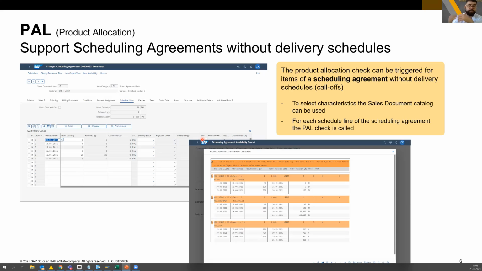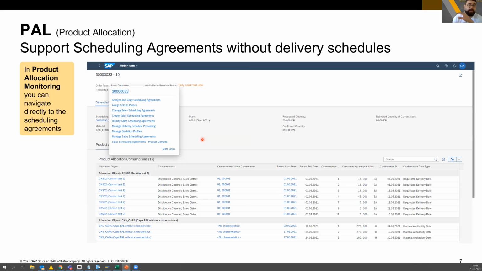Also, we not just support this somewhere in the back end, we have also nicely integrated it in the front end, so that you can, as you can see here, in the maintenance, directly jump to the scheduling agreement. So it's completely integrated into the PAL setup and maintenance streams as you know it already from the other document types.